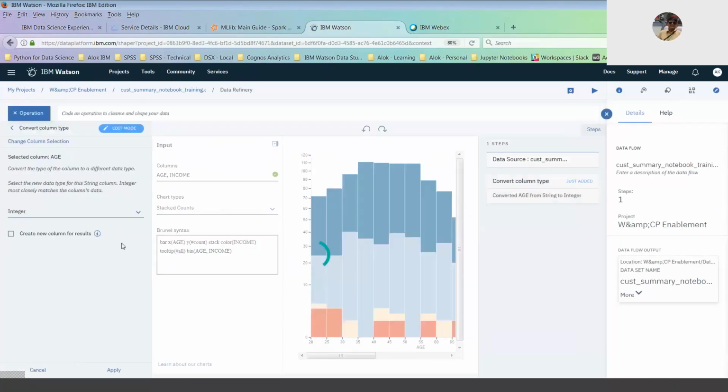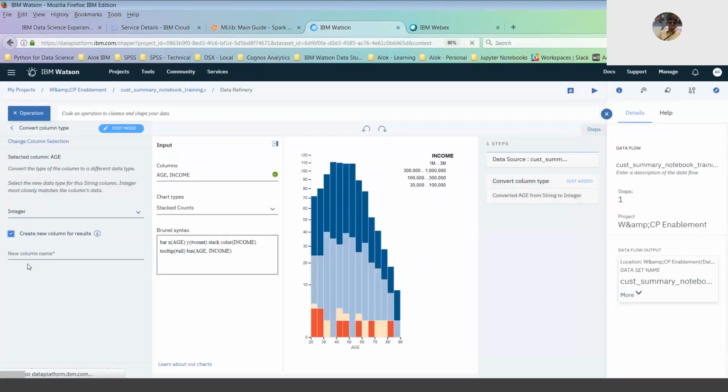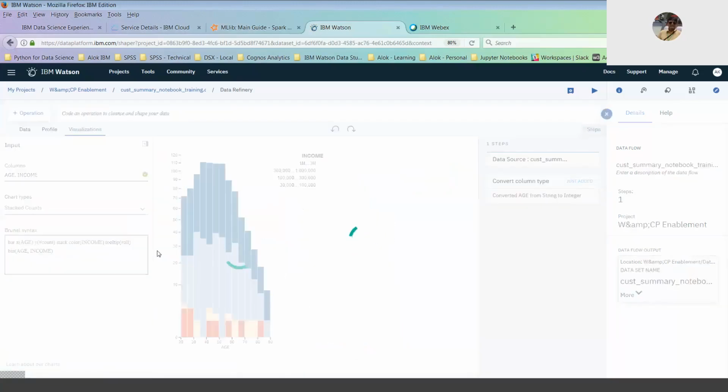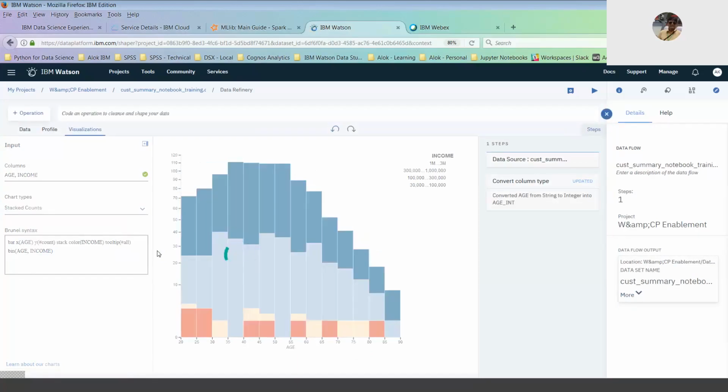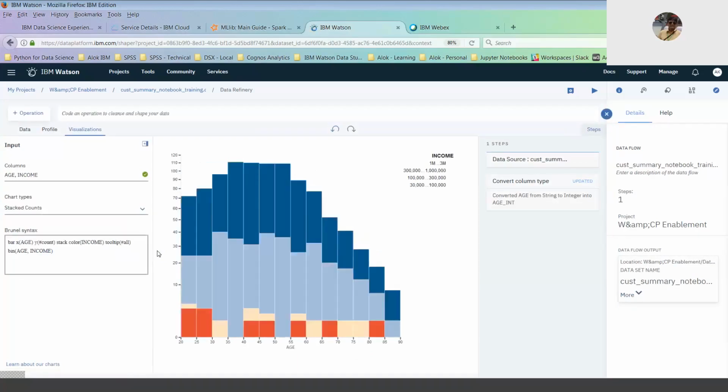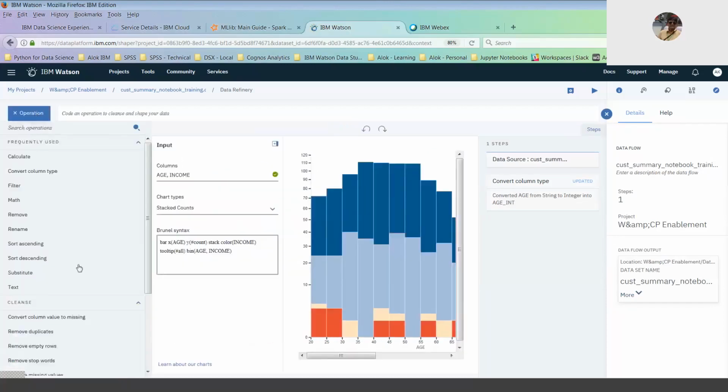And then generate a new column. So I will say, for example, age, age underscore age, right? So that is the thing that I have done. I will say apply, right? And as you do all of these steps, as you can see, these are getting added here, right?